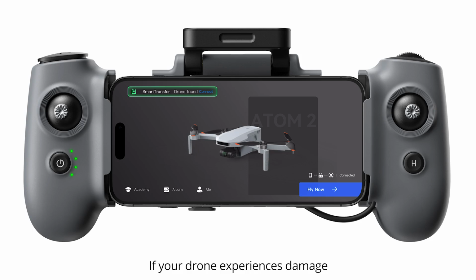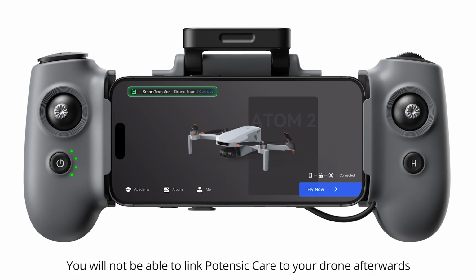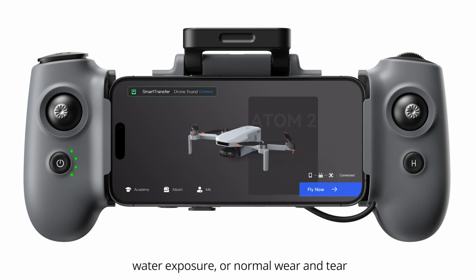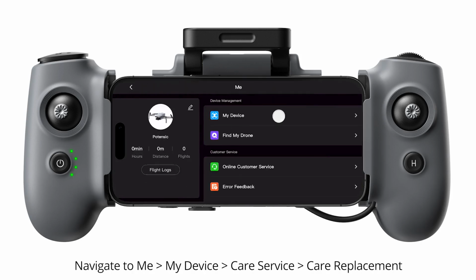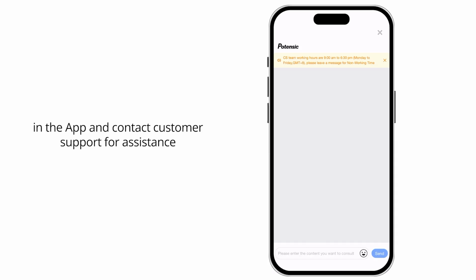If your drone experiences damage, collisions, or other incidents before completing the linking process, you will not be able to link Potensic Care to your drone afterwards. Replacement procedure of damage. If your drone requires replacement due to accidental collision, water exposure, or normal wear and tear, navigate to My Device, Care Service, Care Replacement in the app and contact customer support for assistance.